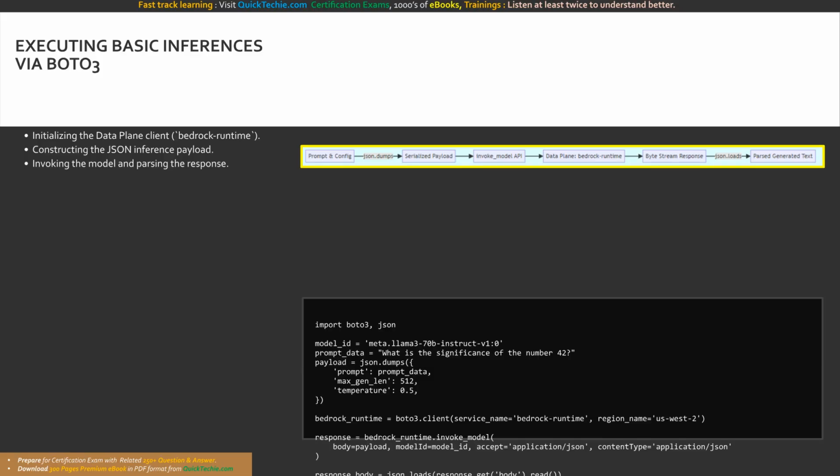Let us trace this complete inference execution. We define our target model ID and our string prompt data. We then serialize our configuration into a JSON string called payload. Critically, we instantiate the Bedrock runtime client. We pass our payload into invoke model alongside the necessary MIME type headers. The response object contains a raw byte stream under the body key. We read the stream, parse it back into a Python dictionary using json.loads, and finally extract the magnificent generated text.